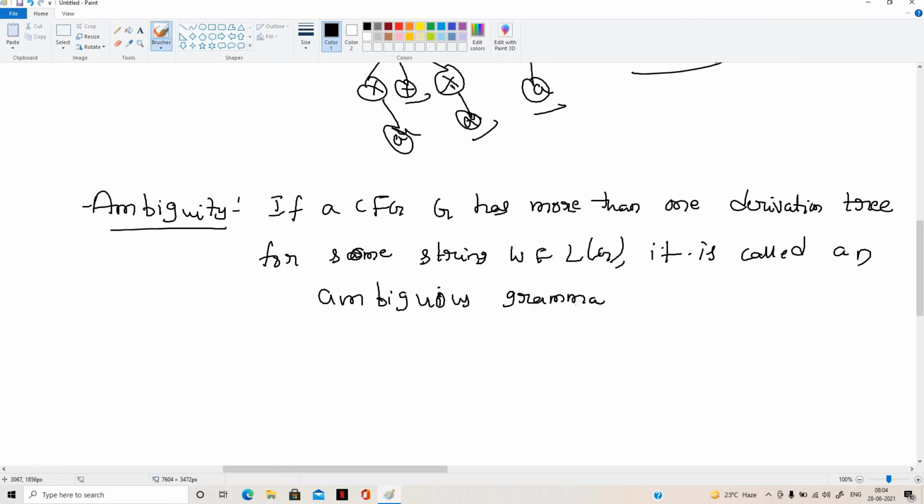If you have one grammar, I define a derivation tree for a particular string only. If I find more than one derivation tree for that particular string based on the given grammar, then we call it ambiguity. So simply I can go with the previous example only. I found two derivation trees for the same string, so that's why I can say the grammar is ambiguous. Okay, so this is about the context free grammar.